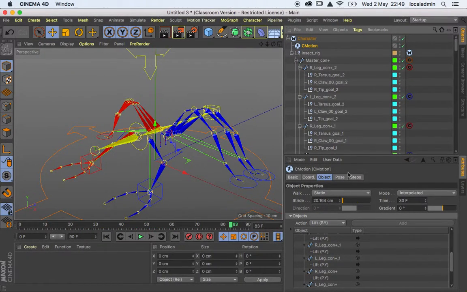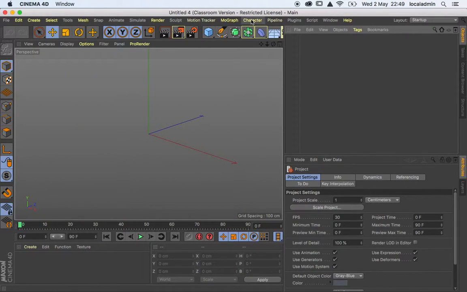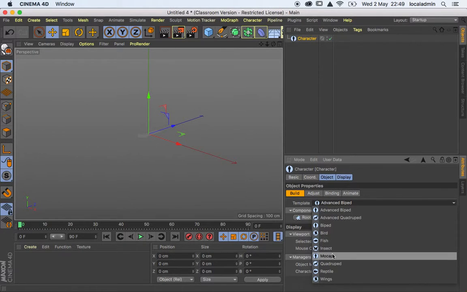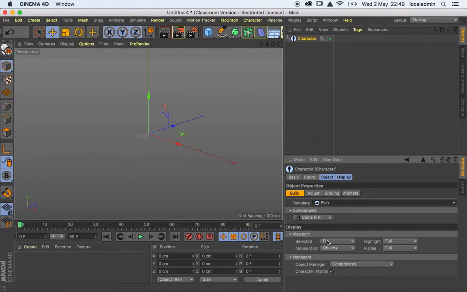With a quadruped, if you just have a look here at the object level, let's do a new one. So character, character, and then advanced biped, motion capture, quadruped, reptile, wing, you name it. It's all here, and it works great, especially the fish. I kind of like the fish. And that's a 4th way of doing it.